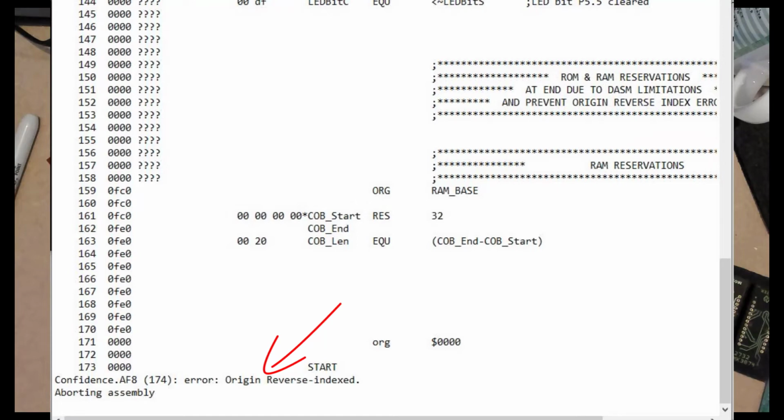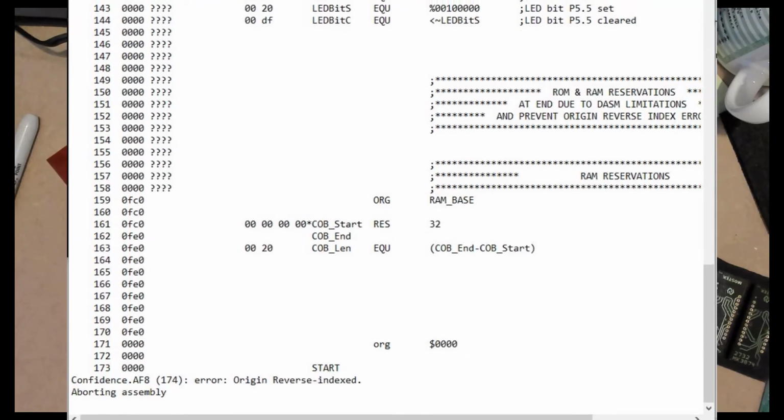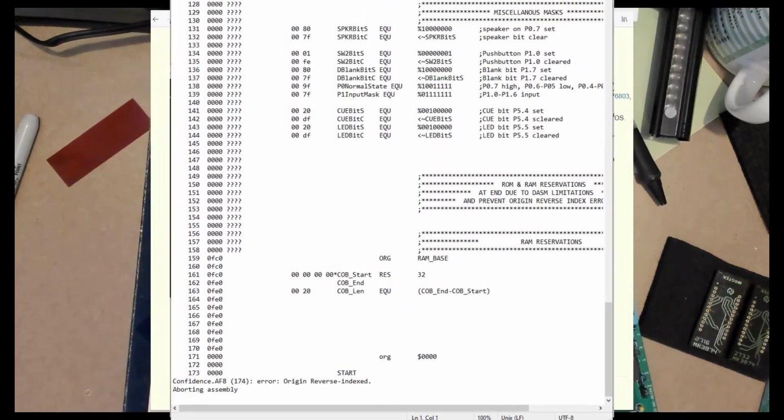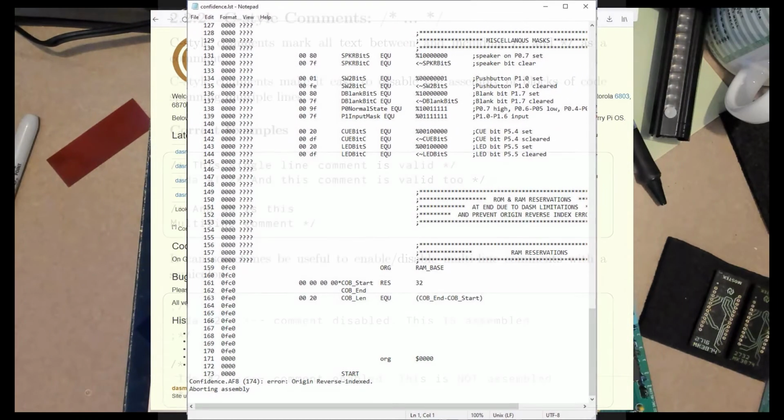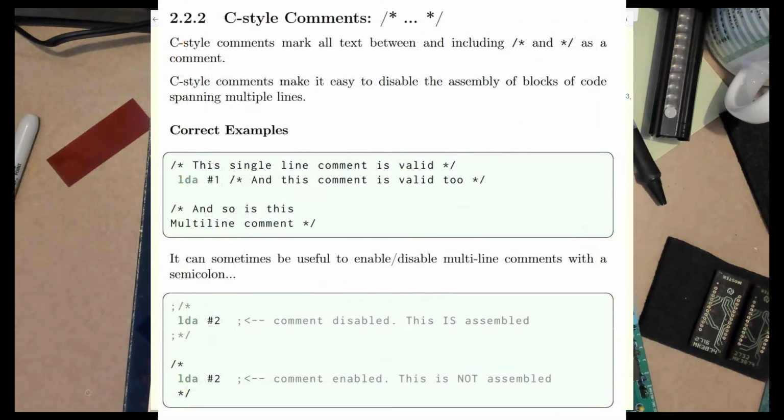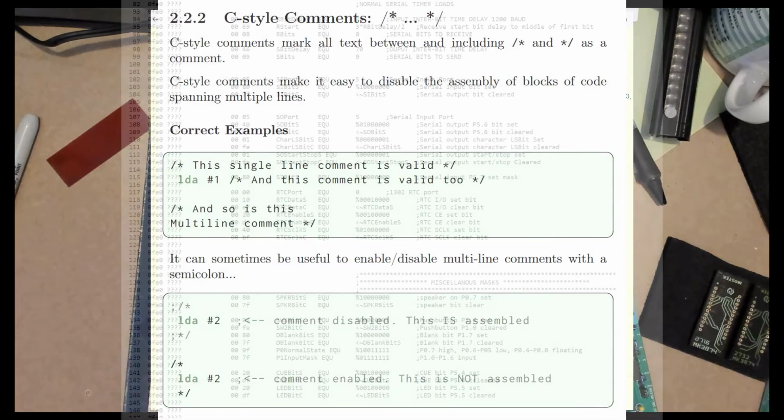Because of this, your program needs to directly follow your memory map. And when you remap your memory, you'll need to reorder your program so that you don't get this origin reverse index error. Now, DASM does have some nice commenting options. You can do block commenting like you can in C.